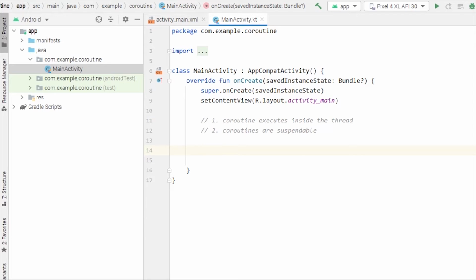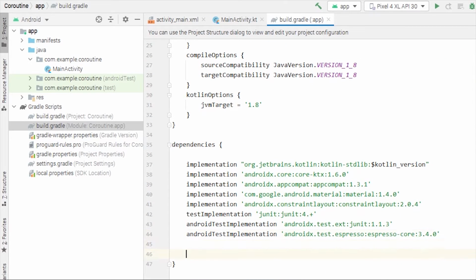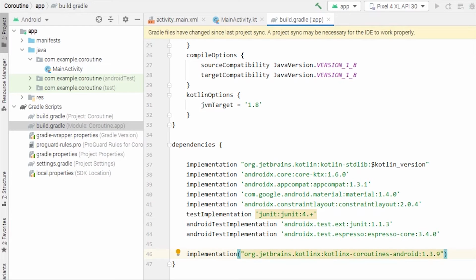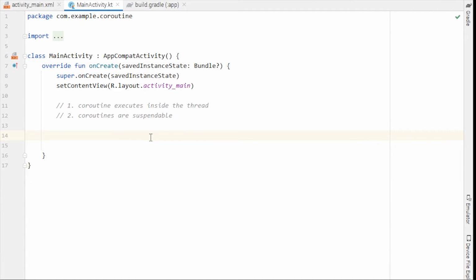So first of all, we'll need to add the dependencies of coroutines to use them inside our application. I'm gonna paste a dependency right away. If you want this, I'm gonna be putting the link of this code into the description, so you can get the link from there and just paste it inside your project Gradle file and sync the project. Okay, so the project build is finished, and now we can go to main activity.